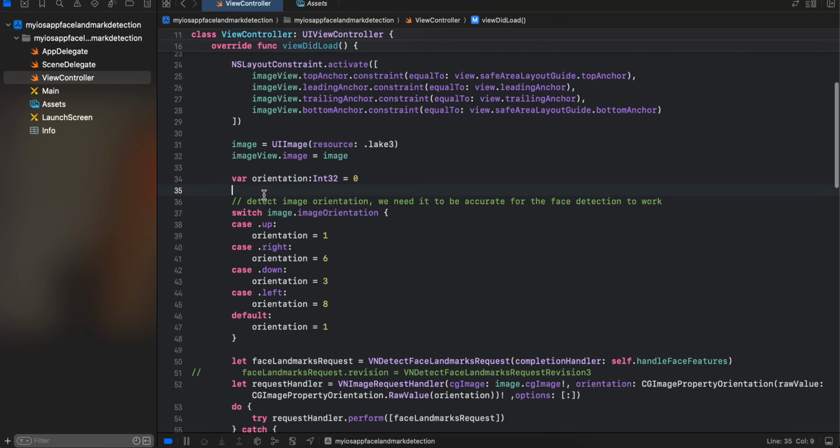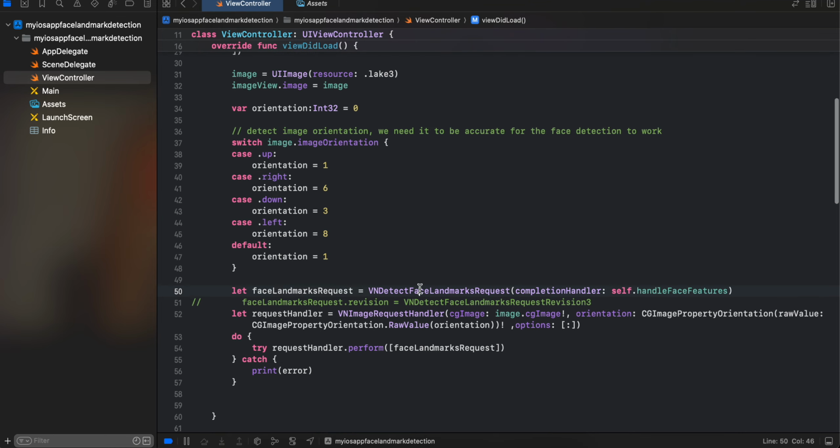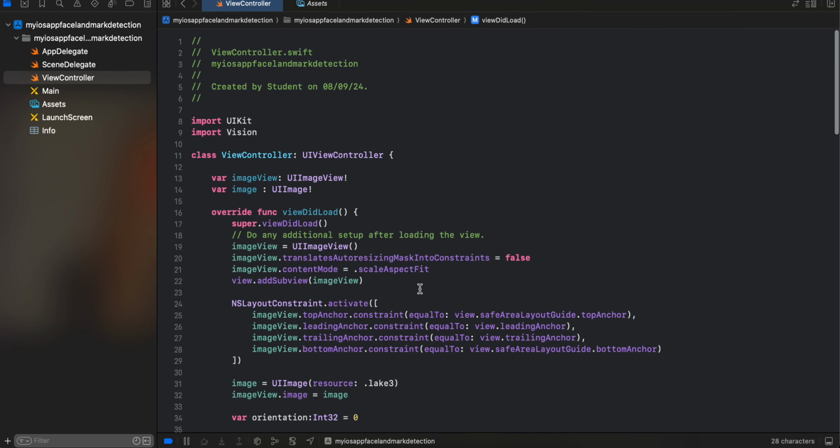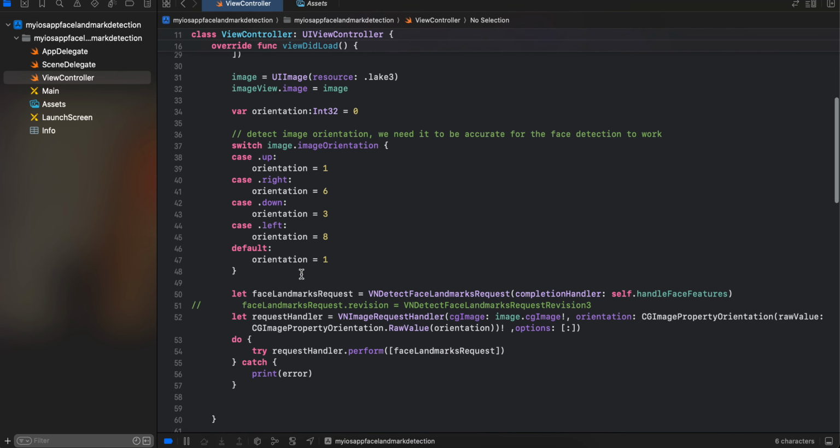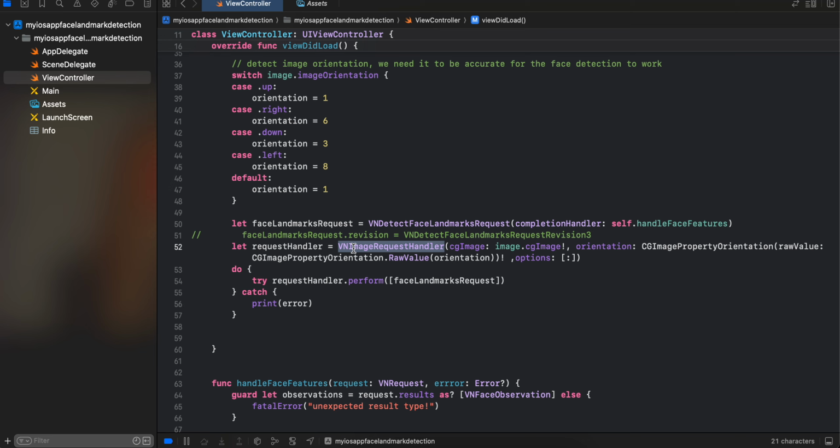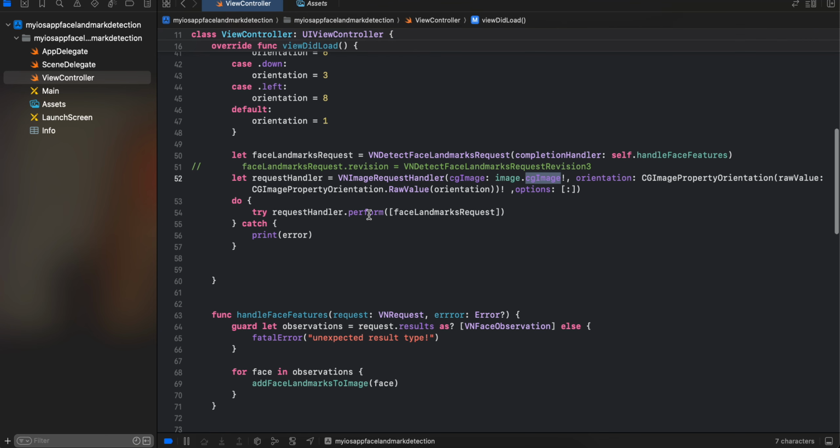Then we are firstly detecting the rotation. Then we initialize this VNDetectFaceLandmarksRequest. Don't forget to import the Vision framework. And here we just do VNImageRequestHandler, pass our CGImage, converting the UIImage to CGImage, pass the orientation and perform the request.